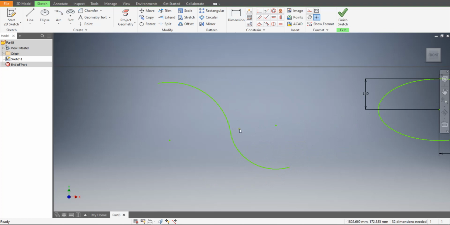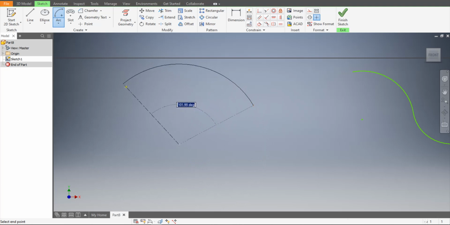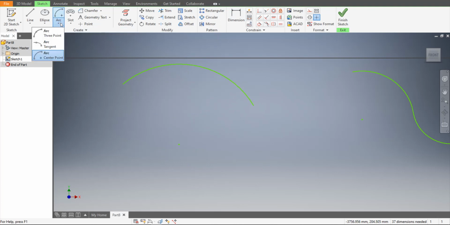Surely you can add a dimension and many things. Arc, center point arc, that means we know the center point, this is the center point, this is the start of the arc, this is the end of the arc, and surely you can change dimension, location, and so on. This is regarding the arc.